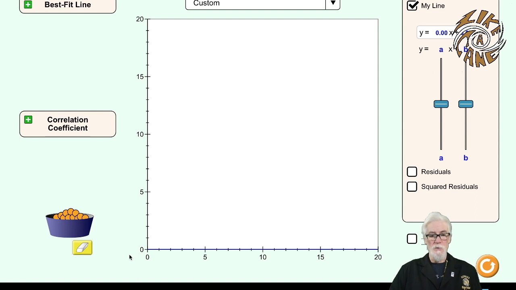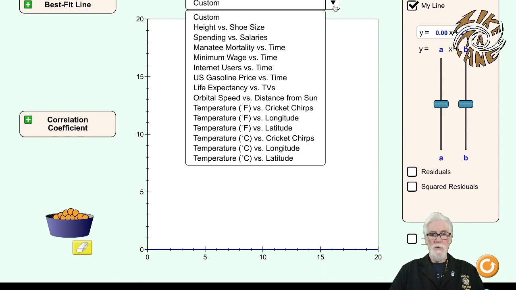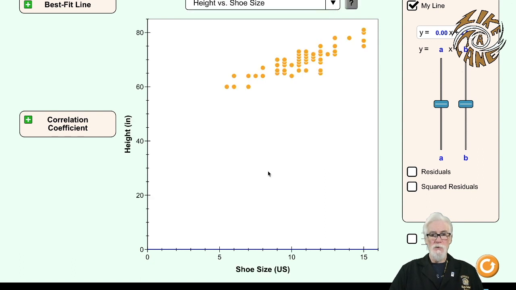So now we're in the simulation that helps us learn about least squares regression or linear regression on the PhET interactive simulations site. We're going to grab one of their data samples, height versus shoe size, and put that on the screen. So here we have a scatter plot. This is collected from data where the U.S. shoe size is on the horizontal axis and the height in inches of a person is on the vertical axis. And we're going to find out how we can determine how good of a fit a line is.